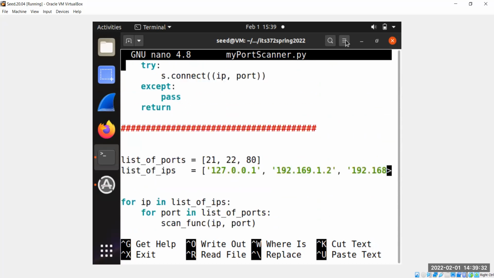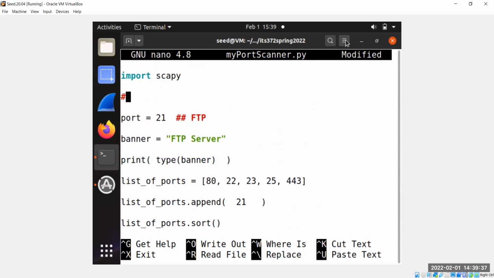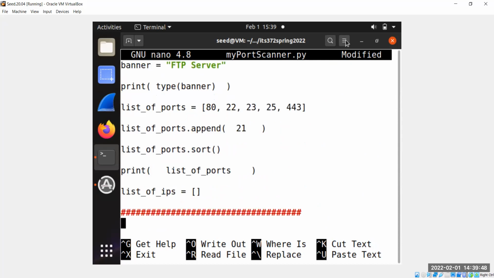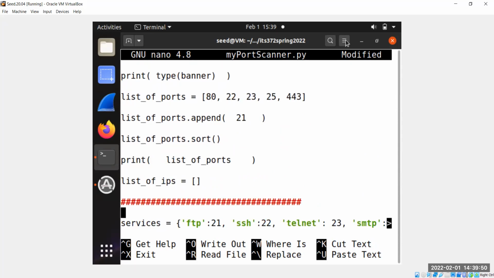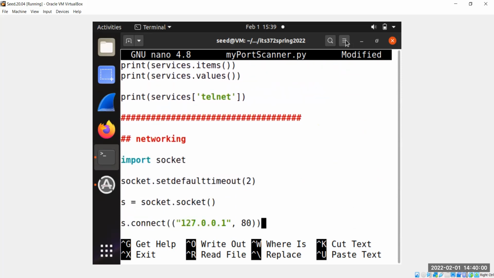So key things here. The library is called Scapy. And then I showed you the banners, the port numbers, the list of ports, how to create lists, sort through them, have a dictionary of port to services, and then get the keys, the items, the values. And then we talked about the socket library, which allows us to actually send network packets.